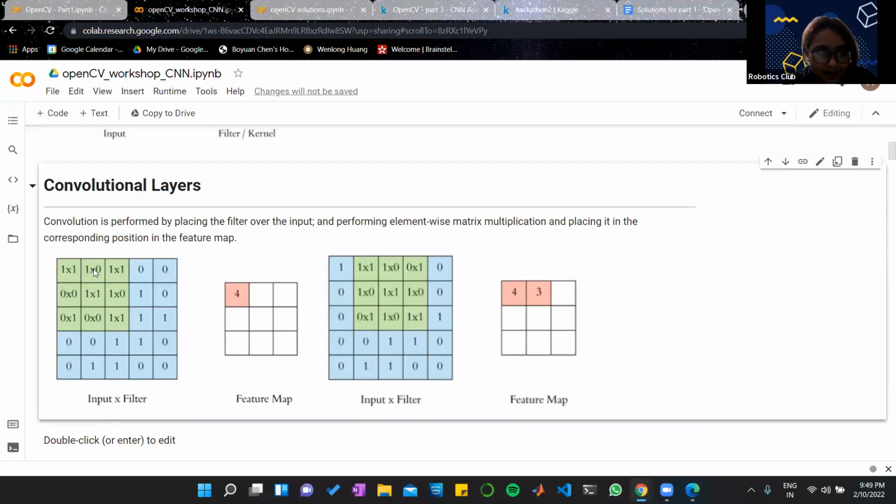So like 1 into 1 is 1, 1 into 0 is 0. So like this, you have 1, 2, 3, 4, four ones, and the rest five are zeros. So you just add them up to get a 4, which is shown here. Then you shift the convolutional filter, or the kernel, which is also called that, by a position to get another element of the feature map.